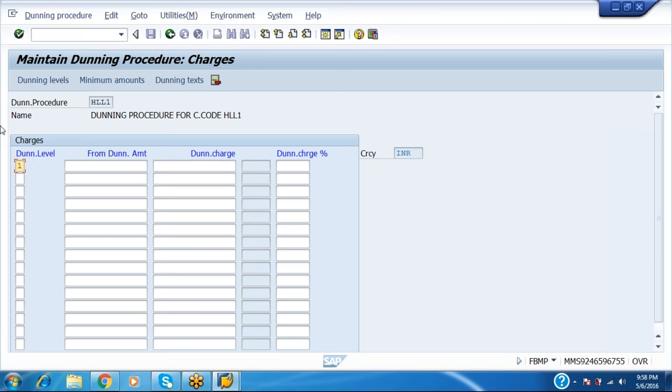In the first notice, when sending the first notice, if the minimum amount due from the customer side is 1,000 rupees, not only 1,000, maybe more also, but if the minimum amount is 1,000, what I am saying is that I need to apply 100 rupees of charges. And even in the second level, if it is 1,000 rupees, I need to apply 250 rupees of charges, and even the third level also. For each and every level, we are applying some charges, right?